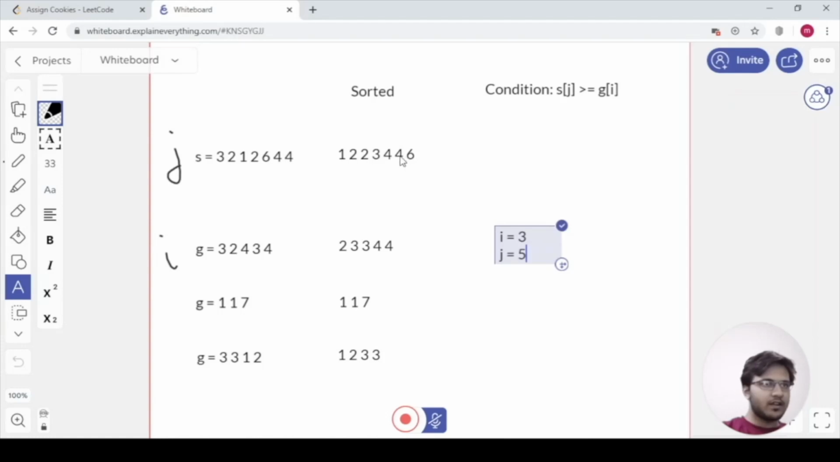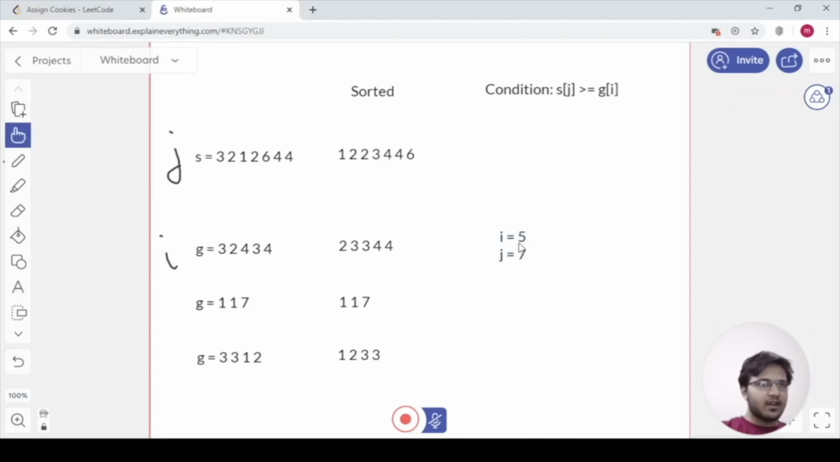We are here, so we increment both again, and finally, is 6 greater than or equal to 4? Then we increment both again. So finally our result is this, and we can see that i equal to 5 is the maximum number of children that are going to get the cookies, so we return this 5.